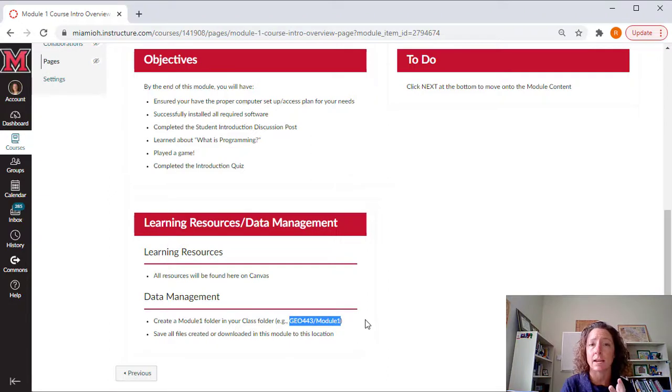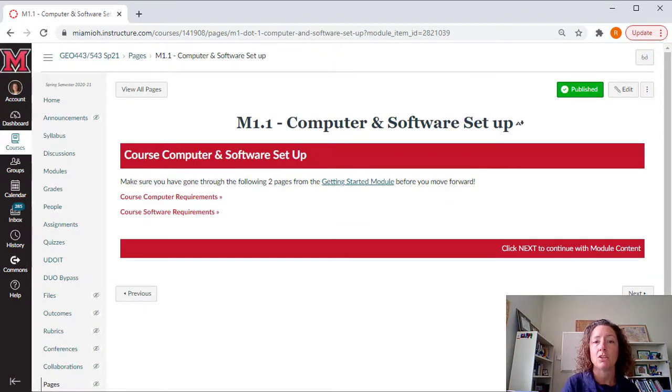If there's anything to download for the module, you'll just download it into your own personal module folder for the week or for the module. Your learning resources will tell you if you are all on Canvas, if you're going off to another site, or if you need your textbook for that particular module. That's just giving you a heads up, and then after that you will just next through all of the modules. For Module 1, there is a reminder to go back and check those computer requirements and software requirements from the Getting Started module.